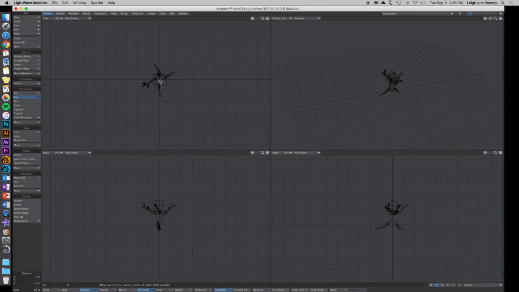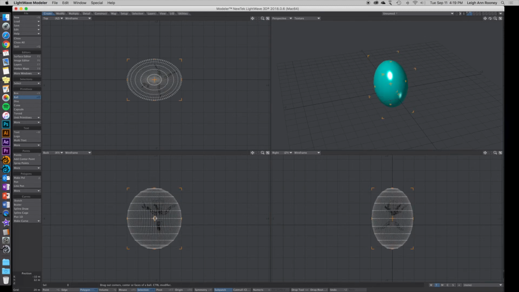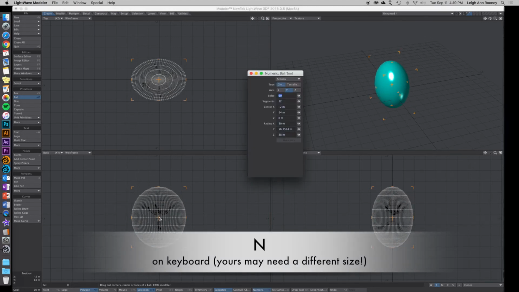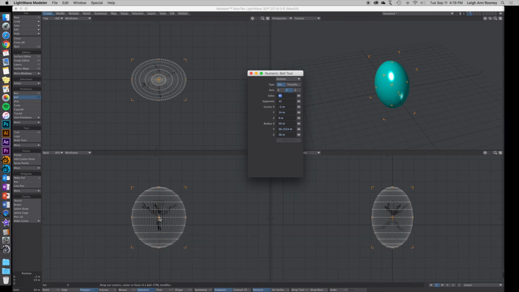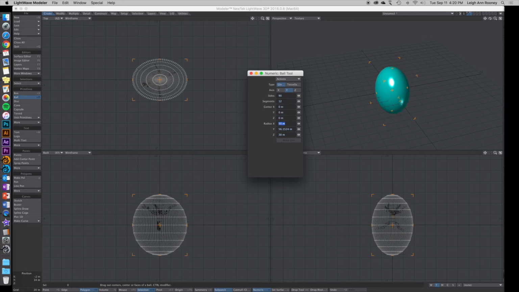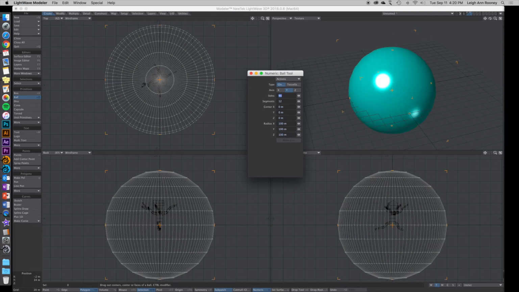ball, and I am dragging out a ball. I'm gonna hit N, and I made the sides 90. Just so they're a little smoother, you can add as many or as few as you want. It kind of depends on your grid size and the size of everything. So important things are, we're gonna center it, so 0, tab 0, and then I'm gonna make the radius of mine 100, 100, 100. And you can make this a lot bigger or a lot smaller.